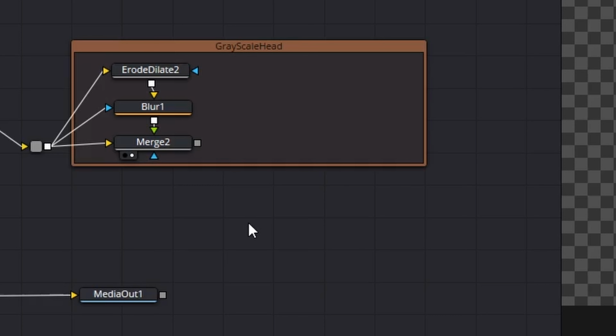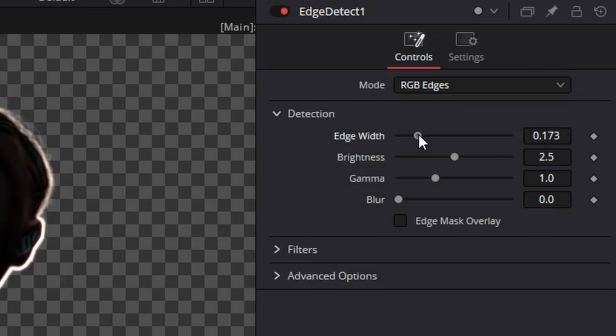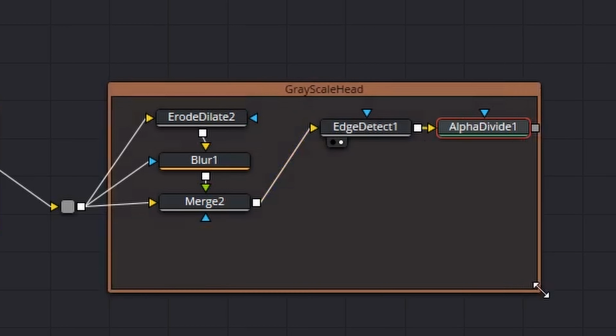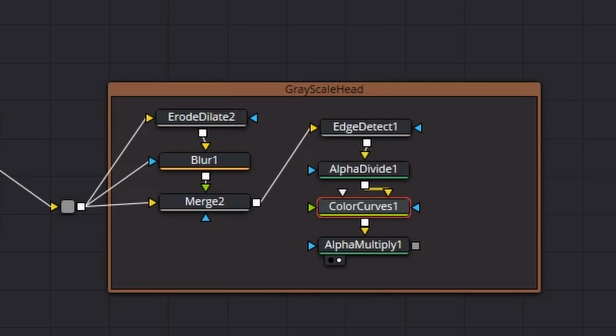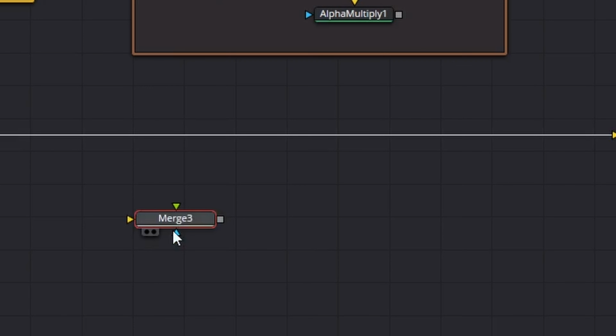Now we have a beautifully horrific face staring back at us, and that's your face. Now we can take that face and add an edge detect node. Decrease the edge width, and then increase the brightness and gamma. Next, add in an alpha divide, a color curves, and an alpha multiply. And in that curve, we can make it a lot more gray by upping the black parts and bringing down the white highlights.